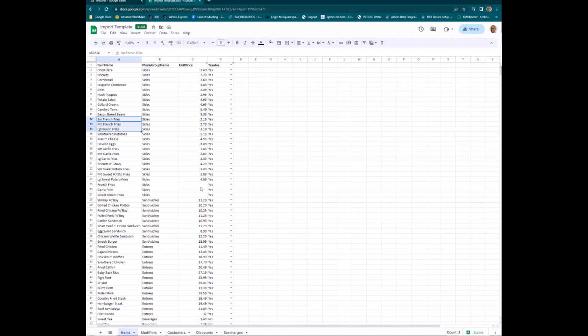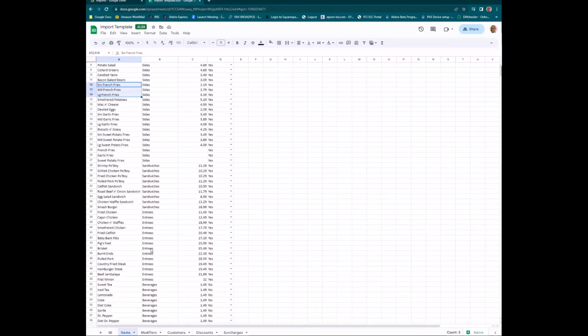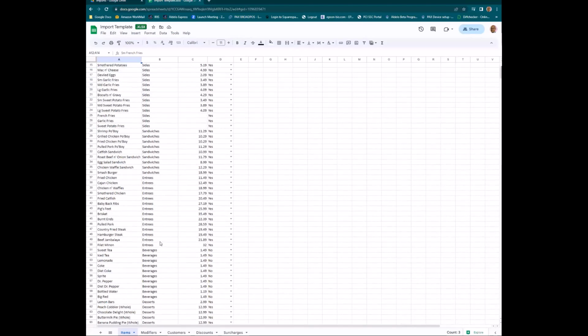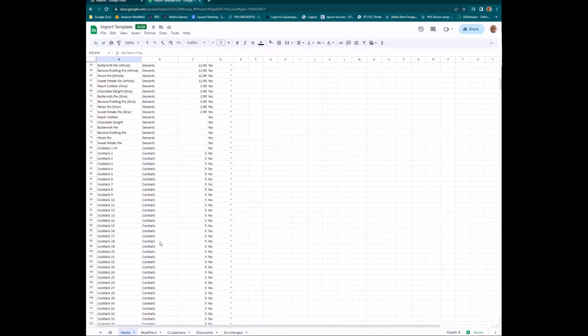You'll see I don't have any pricing for it because pop-up headers do not have pricing attached to them. And then you can also set the prices in the groups that they're in. The groups will build in order based off of the order that you added into the spreadsheet here. So my first group is going to be sides, next will be sandwiches, entrees, and so on and so forth. And then I'm going to scroll down here. Now I have another group here.